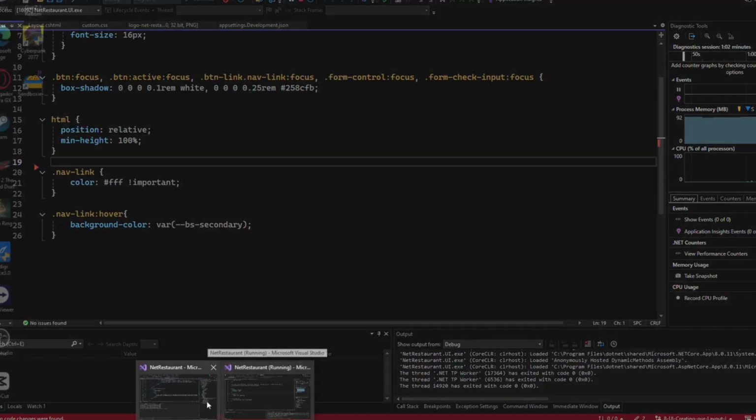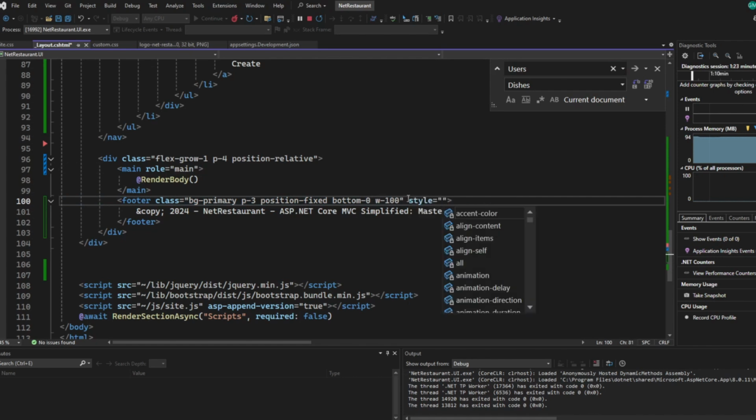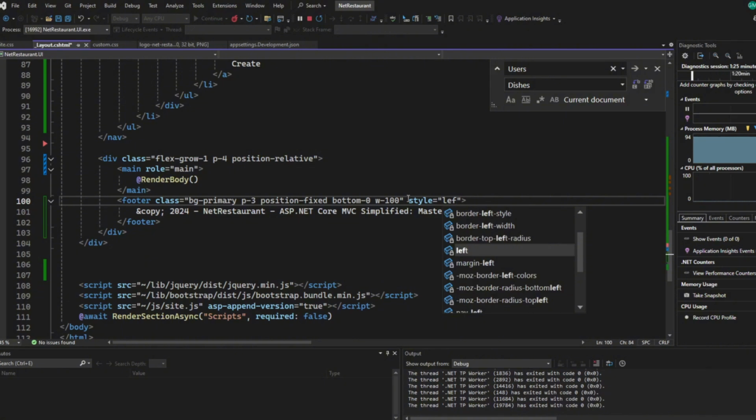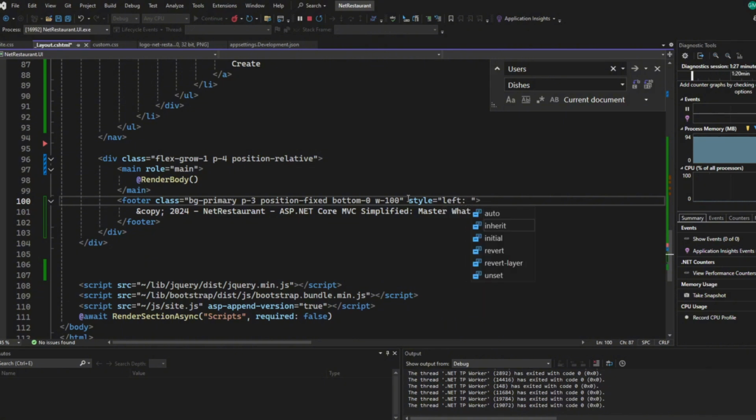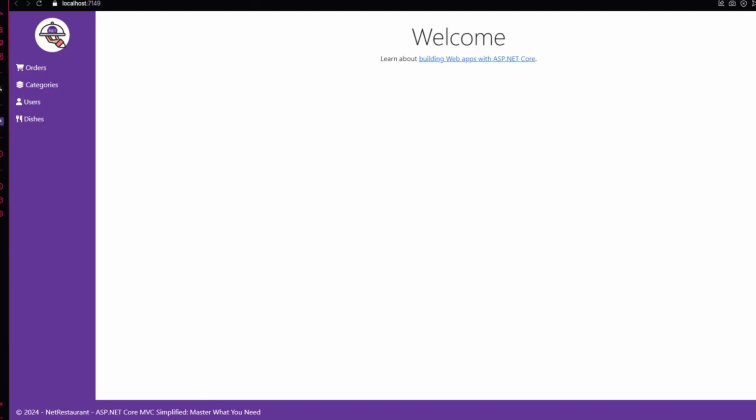Let's change it a little. Let's say the width will be this much, and let's add just a line for custom style, a line style for left 0, and the text will be white, of course. Now it looks like this.